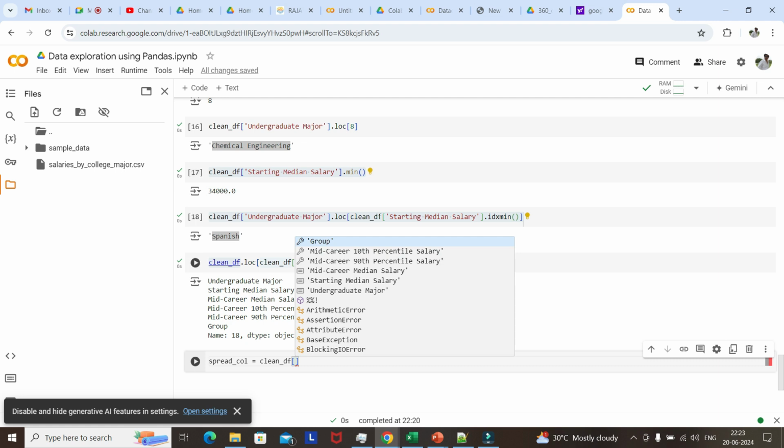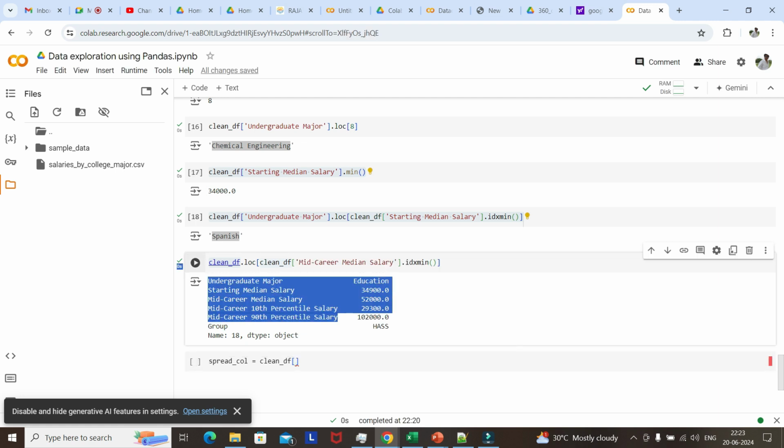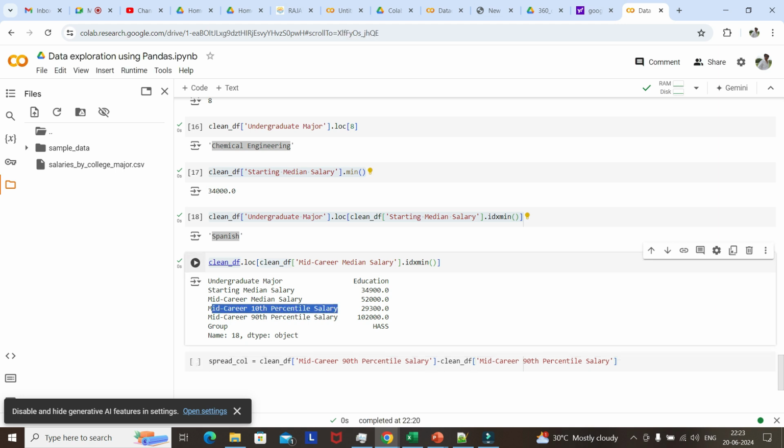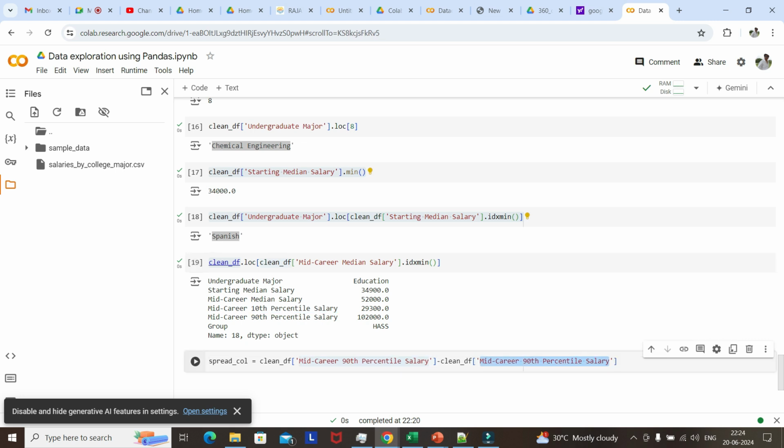So where we have to take this percentile minus, and it should be in quotes. Either we can call this one or this one. And it should be mid-career percentile, 10th percentile. So now what we are doing, we will be inserting this column.